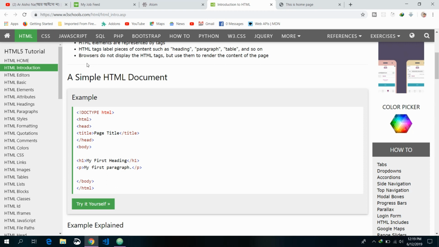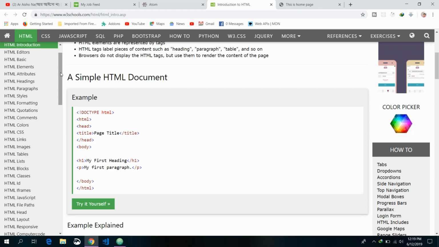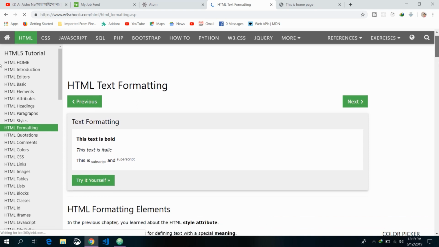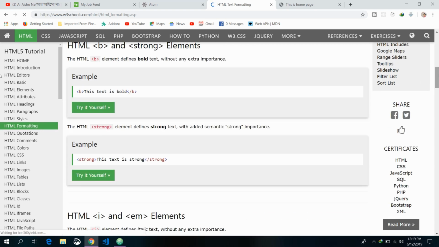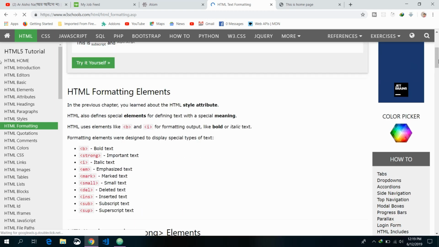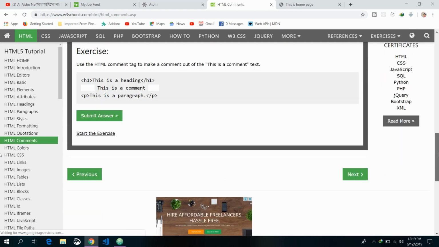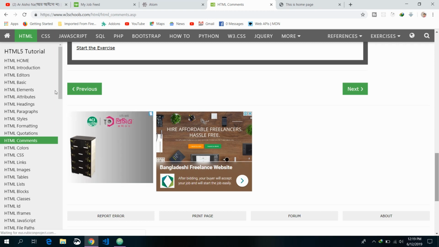If you want to know more about this formatting, you can go to this page. I will add this link in my video description. Just click there. You see this HTML formatting. You can see there are different tags for how you can format your HTML. Here you can see how you can comment. I already showed you how you can comment on your project.